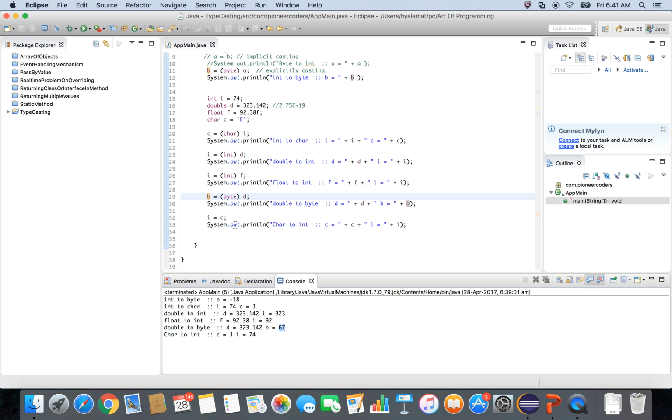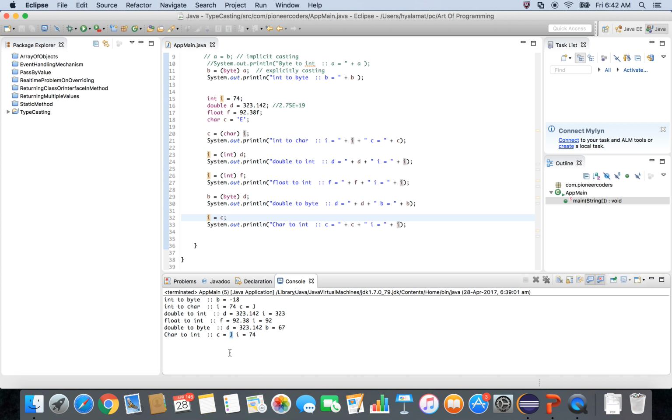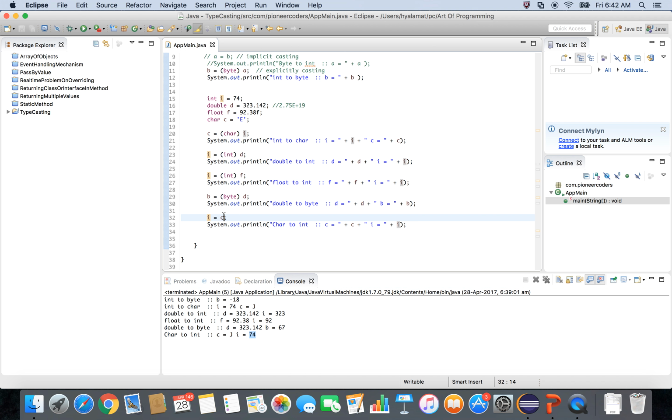The last one: if I am assigning a character to an integer, what will happen? In this case, based on the ASCII value of that particular character, the integer value will be stored. Now if you see, C is J and the corresponding value is 74. So that's why 74 is displayed in the last case. Here you do not need to do any typecasting.